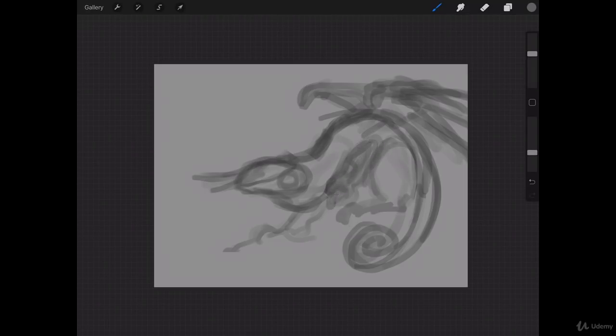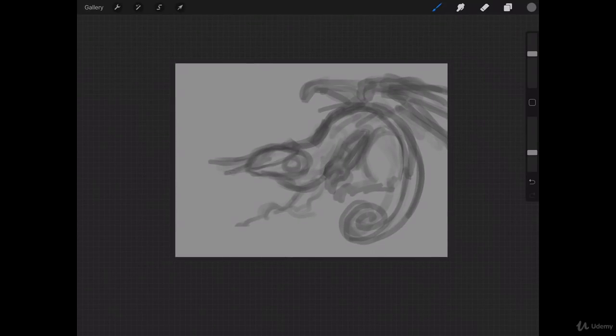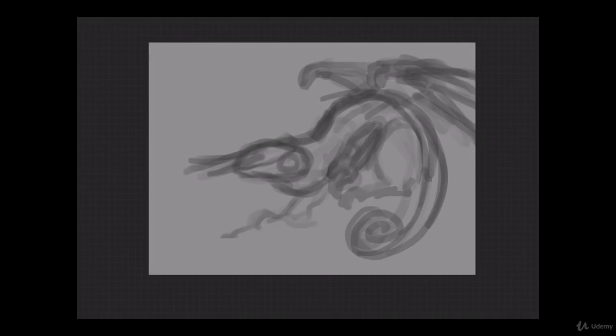Okay. Alright, so that looks pretty good, I think, for our rough sketch of where we want to start off with things. Just exploring some shapes here for his mouth. Alright, and I think that looks pretty good for a rough sketch.